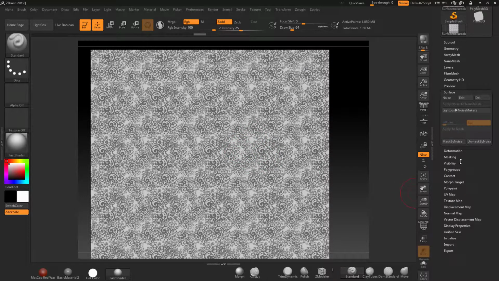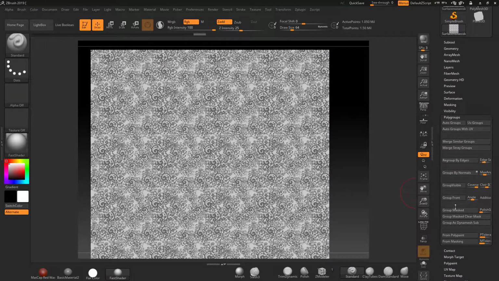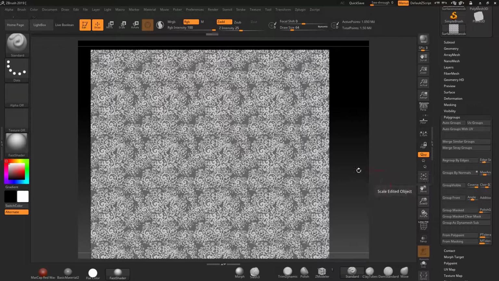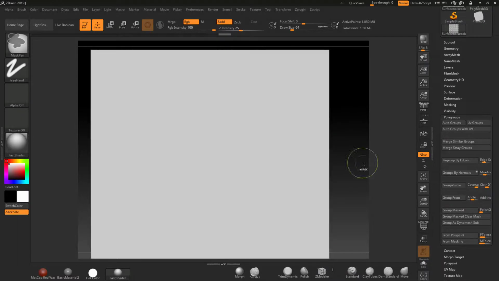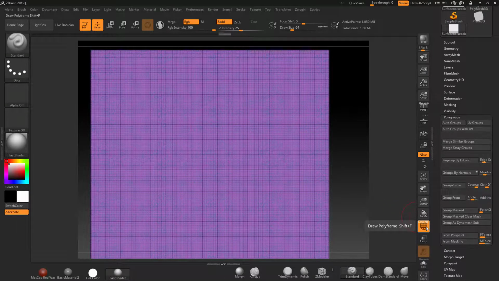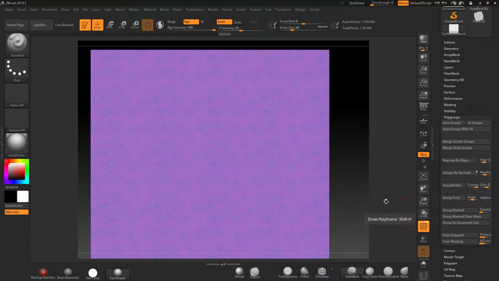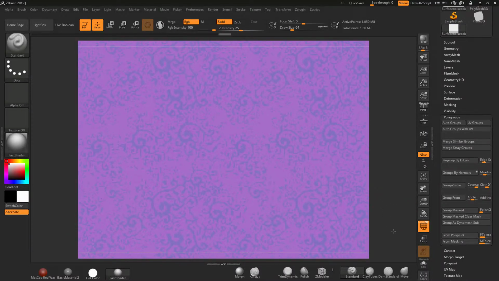But at this point, what I can do is create a polygroup. So if I go down to polygroup, I can actually group masked. I can hit that now. Now I can press the control key and drag, and if we look at our mask, let me just turn the line off, you can see I've actually got a separate polygroup in there.